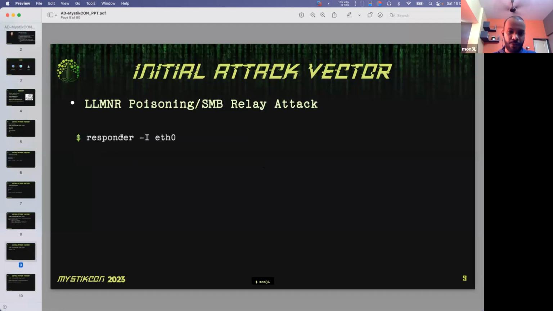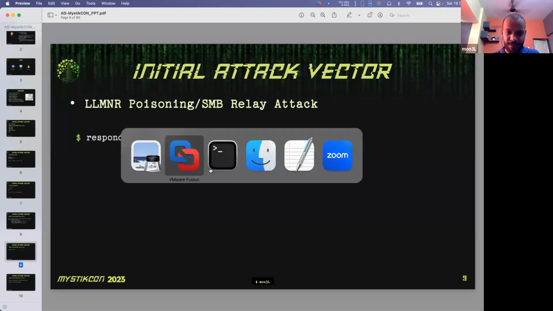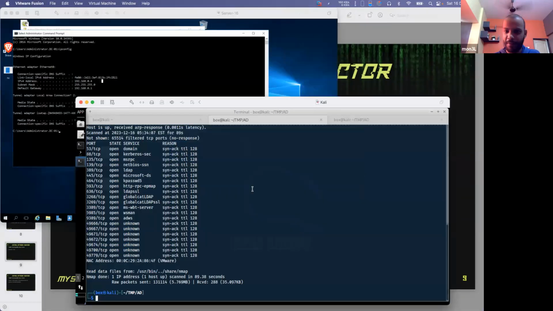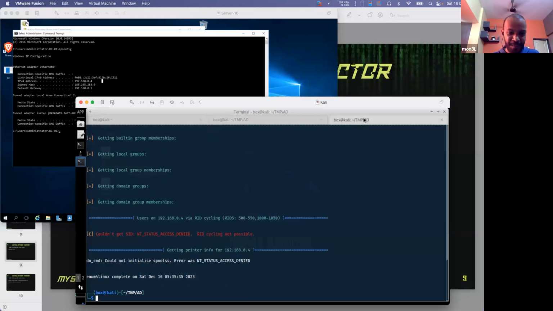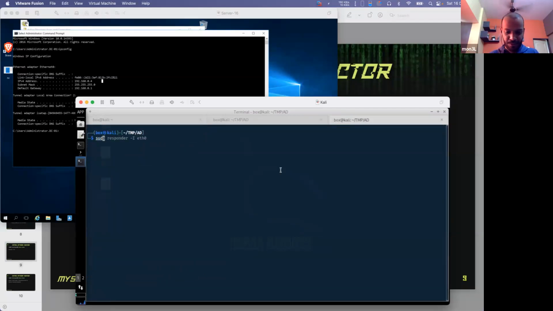For doing so, we can quickly use the Responder tool as I'm using Kali Linux, but the same can be done by using the Inveigh tool, which is INVEIGH. Inveigh is also a good tool to capture the hashes, but I'm going to use Responder, which is my favorite. So sudo responder -I. I'm going to run it on my eth0.